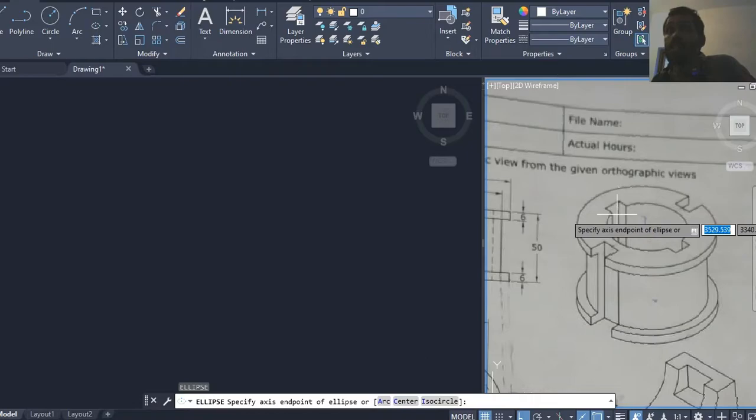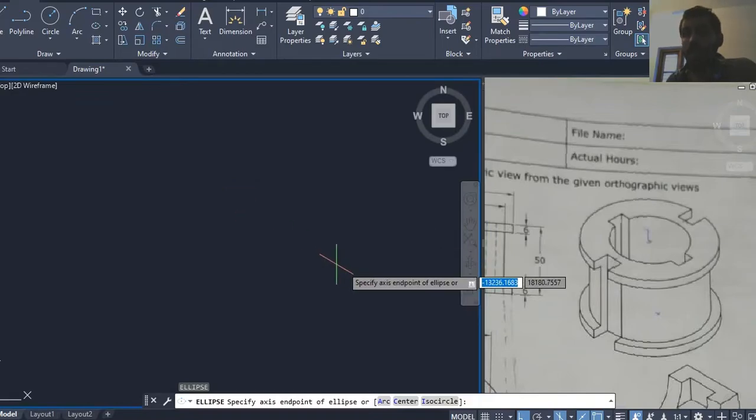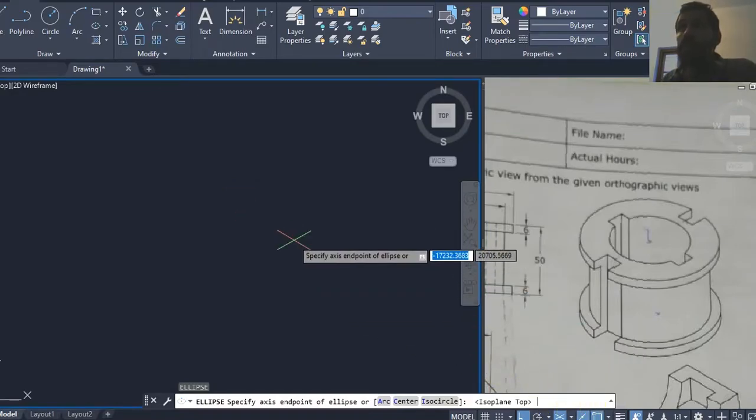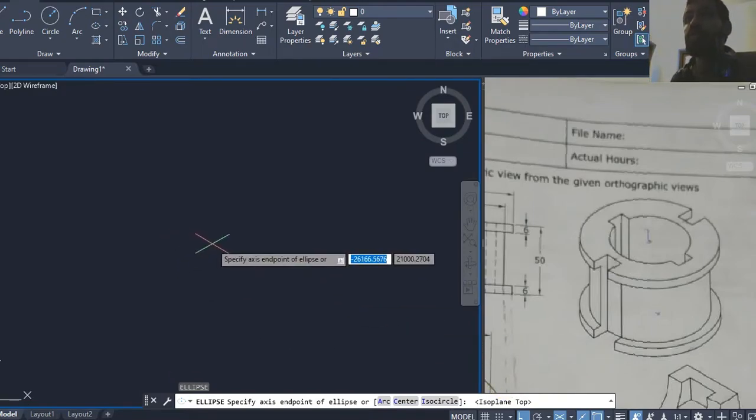Okay, this one is the top plane right there. So what I'm going to do here is hit F5 for changing the plane. You know that is Isoplane Top, so whatever I'm drawing right now is on the top plane.